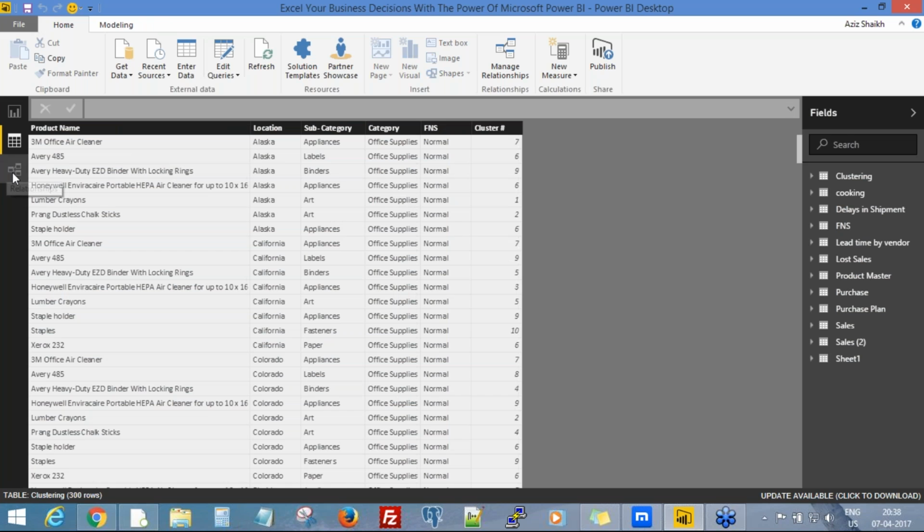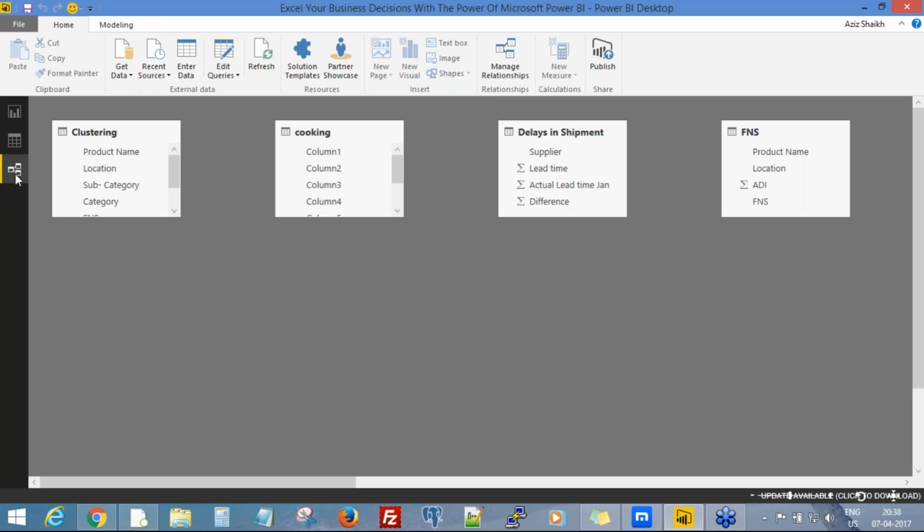And the next screen is my relational screen. Over here, I am able to see all my tables, which I have imported from my data source. Like clustering, cooking, these all are my tables, and these are my fields which are present inside that. Say, for example, I wanted to create a relationship between these two tables.